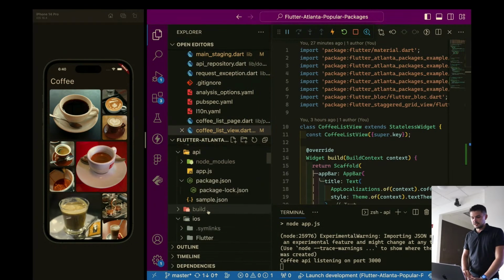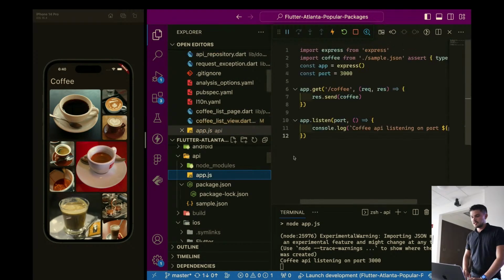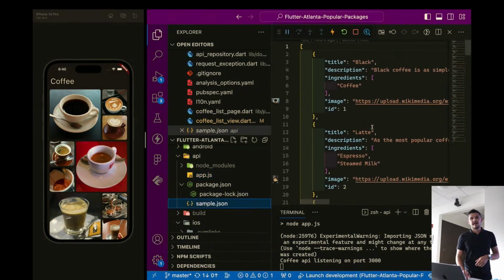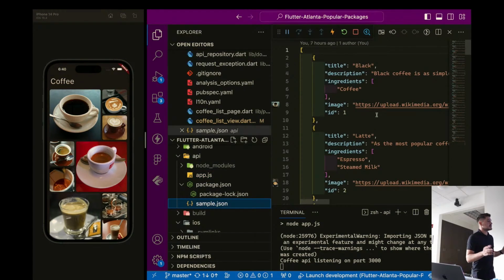There's an API folder here, and this is a simple Node.js backend that's pretty much just going to listen on port 3000 for a specific endpoint and then return you this little sample.json as the response. So all these items are just going to have a title, a description, ingredients, image, and then an ID. If you're going to run this locally on your own machine later, just make sure to read the README that will tell you just to navigate to this folder, run npm install, and then npm run dev. And it'll spin up this little API for you to play with.